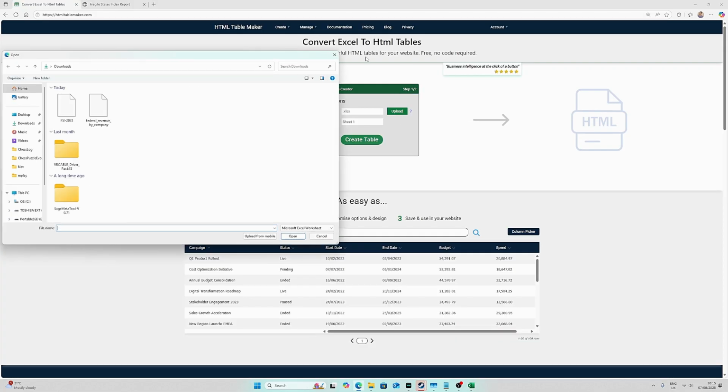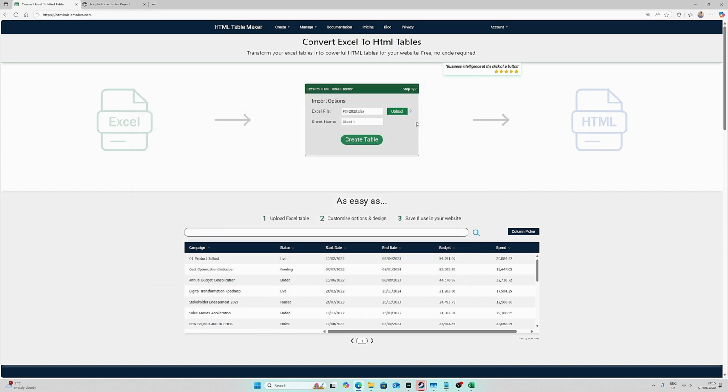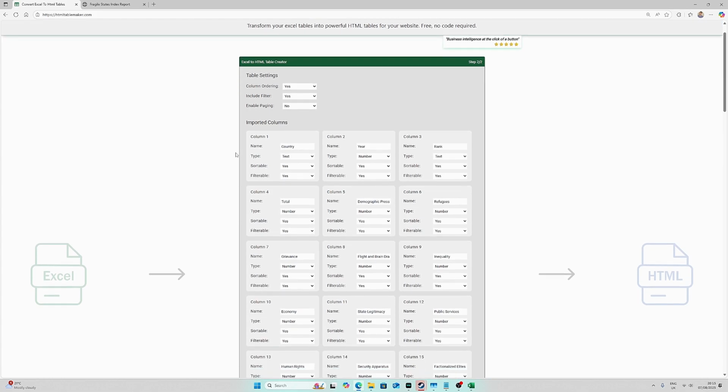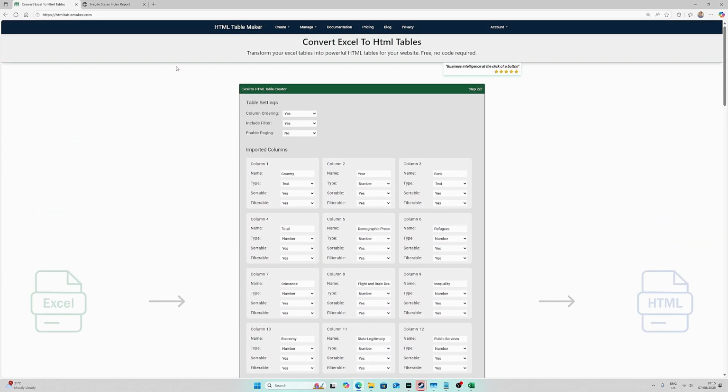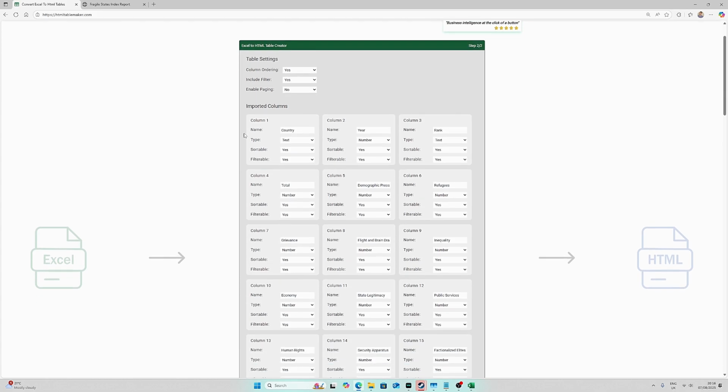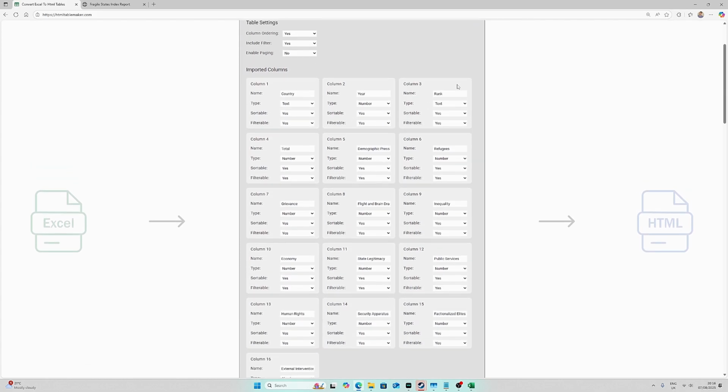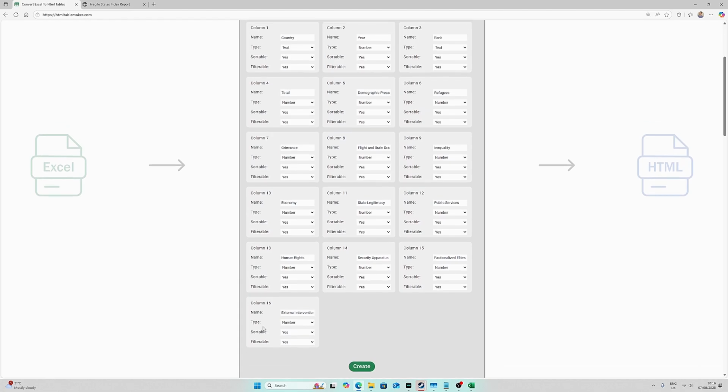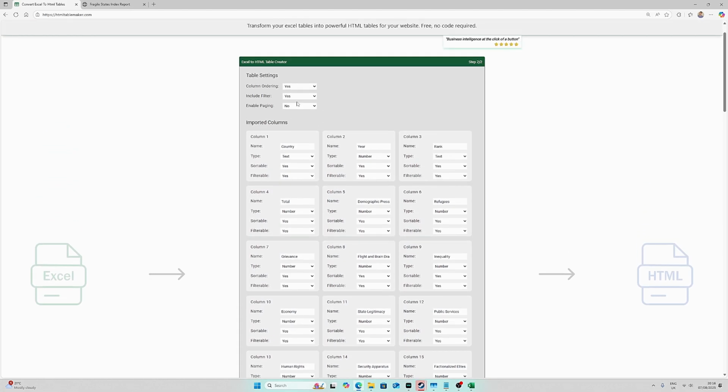So now the table's ready, click upload, select your table. If the sheet's not the first sheet in the file, you're going to want to specify a sheet name and then click create. And that was pretty quick. What it's done now is imported the table and analyzed all of the columns. You can see this table I'm using as an example has 16 columns, which is quite a lot.